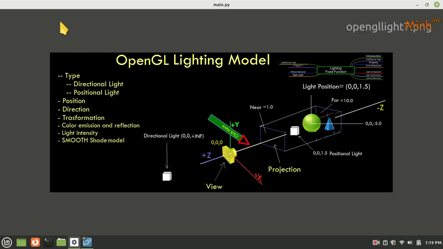So we can see that this is the camera, and the camera is pointed towards the minus z axis. This is the projection matrix, and inside the projection we have a sphere and a pyramid. The projection can be made ortho or perspective, whatever comes to our need. The far of the projection is 10, near is 1.